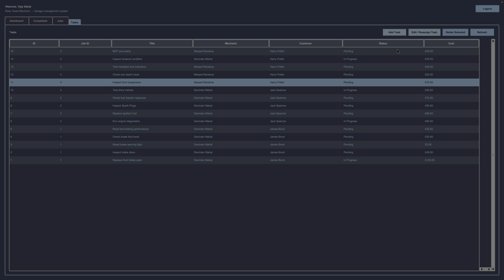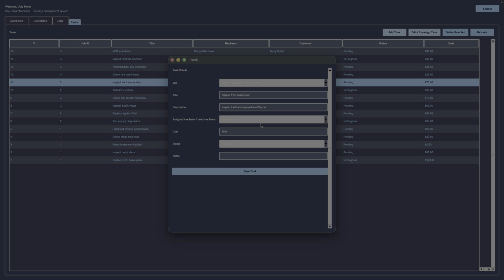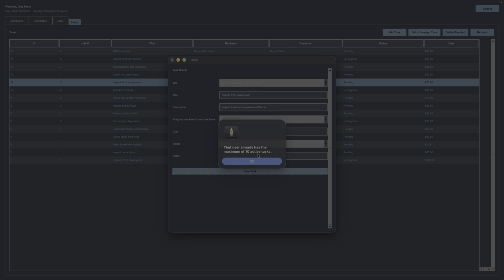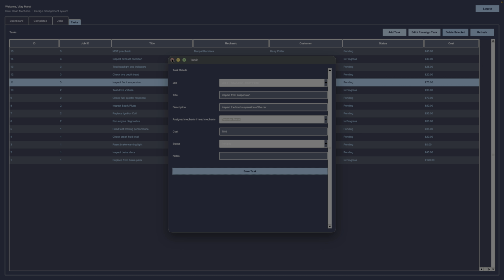if I assign this task to the vendor here, it will tell me the user has already reached the maximum of 10 active tasks. So the error handling for that works as well. You cannot assign more than 10 tasks to any mechanic. And this is from the head mechanic account, so only the head mechanic or the system admin have the ability to do this.